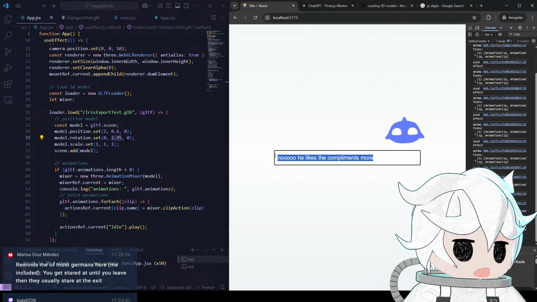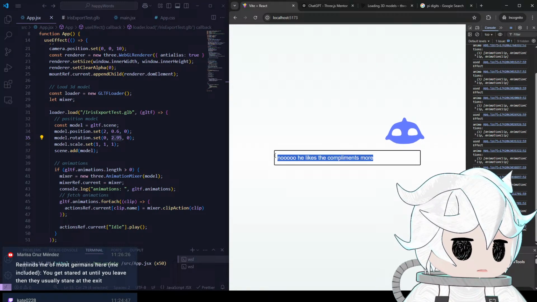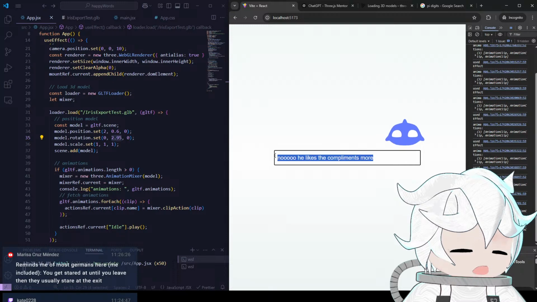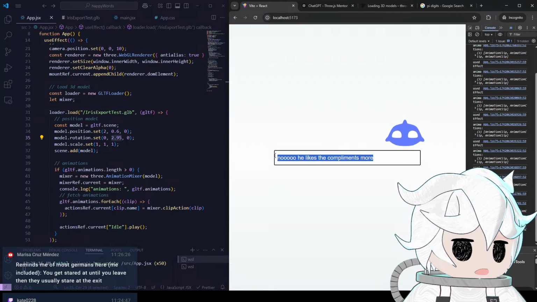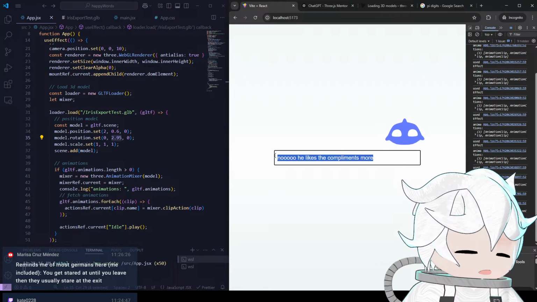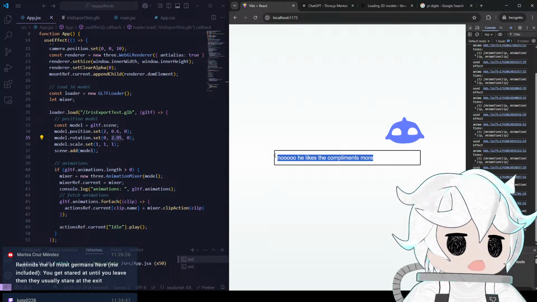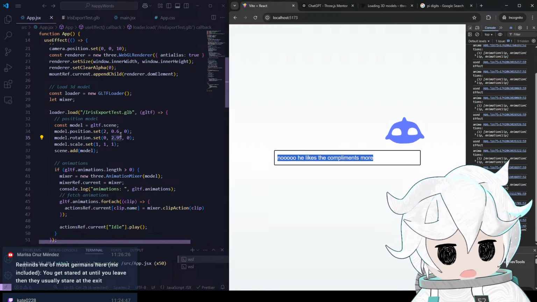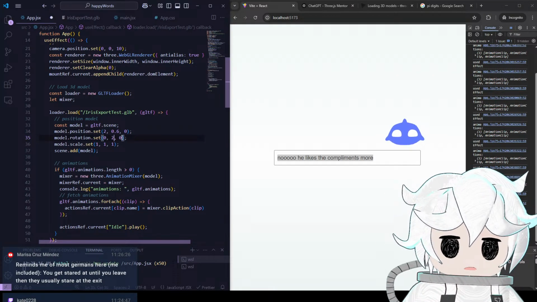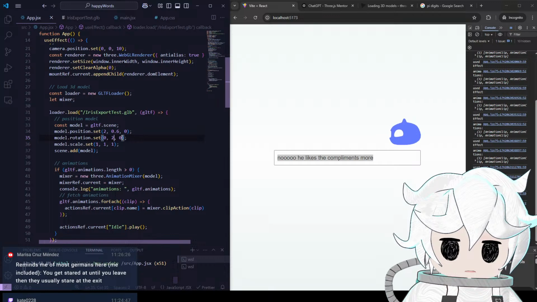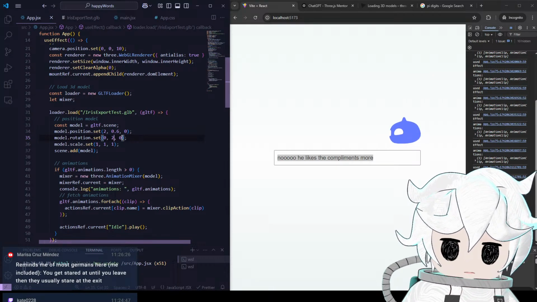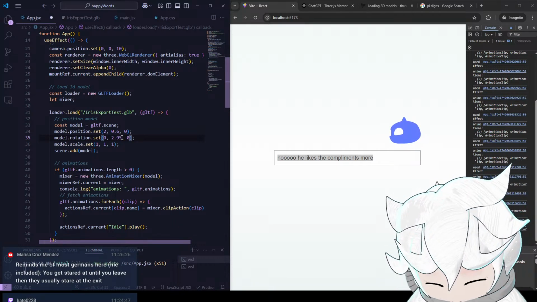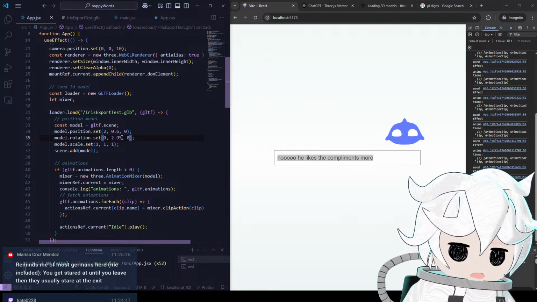Marisa says, reminds me of most Germans here, me included. You get stared at until you leave them. Then they usually stare at the exit. Okay, stare at the exit, boy. Okay, now it's not directly looking at you.